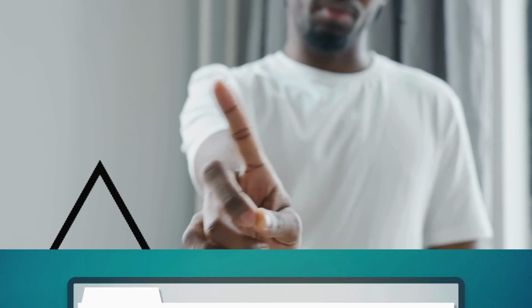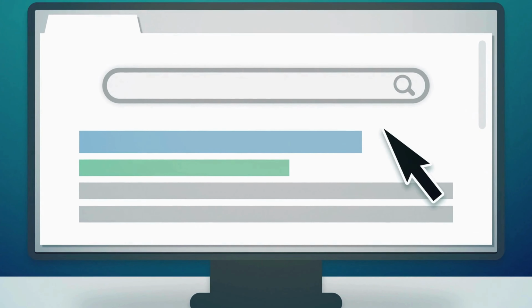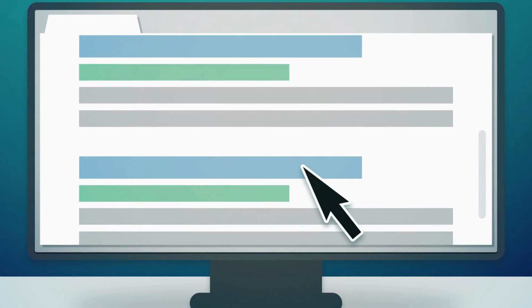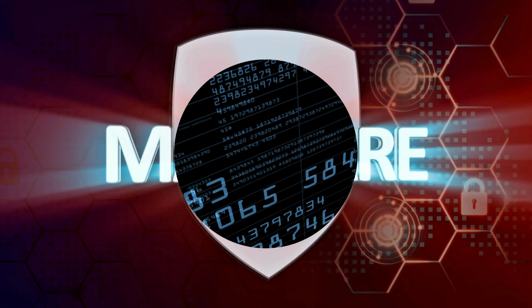But before we dive in, I need to warn you about something important. There are tons of sketchy websites out there claiming they can unlock your PDFs, but many of these are actually malware traps or data harvesting schemes that could compromise your personal information or important documents.